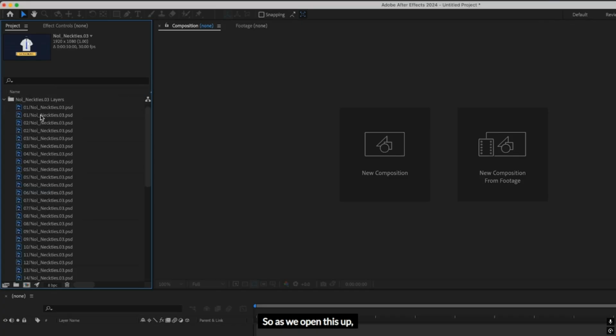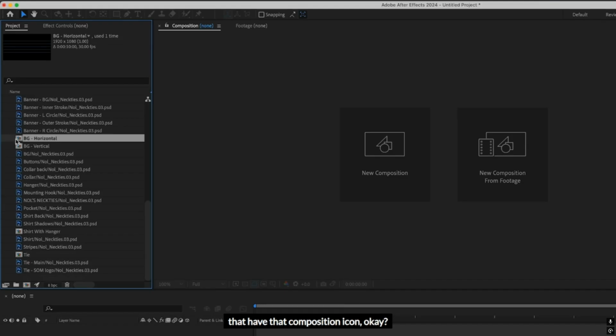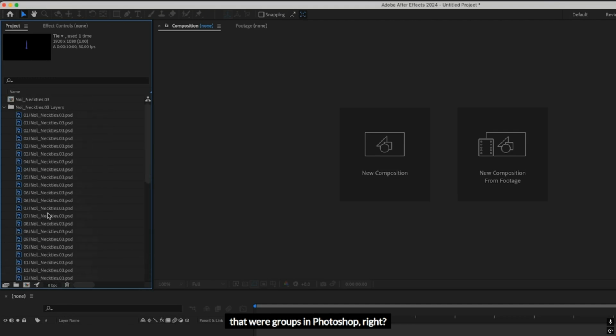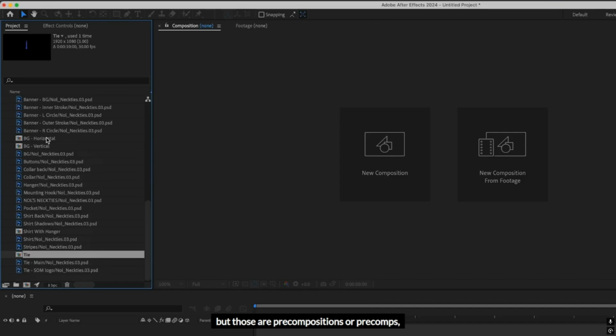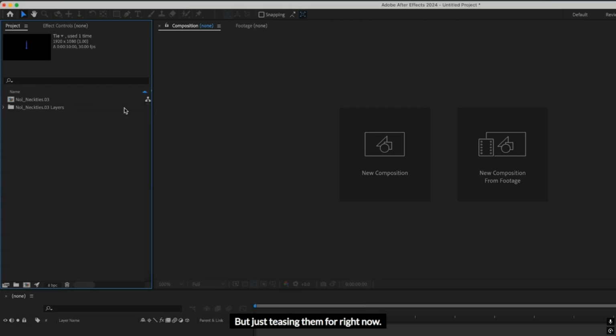So as we open this up, we've got all of those layers as well, and you can see that they are Photoshop layers. It's pretty clearly marked, right? Now, as you twirl this down, you can also see that there are some layers that have that composition icon, okay? And those correspond with the things that were groups in Photoshop, all right? We're gonna talk about that more, but those are pre-compositions or pre-comps, and those are really, really important, and I'm introducing you to those in this lesson, and those are gonna be something that I want you to use a bunch, okay? But just teasing them for right now.